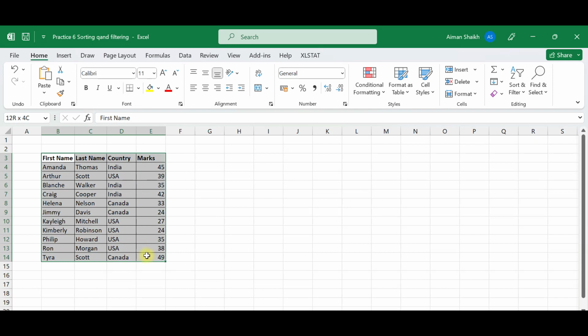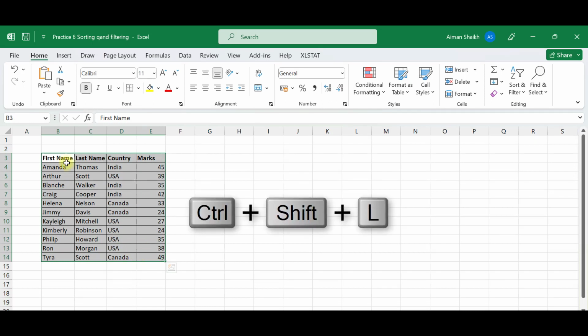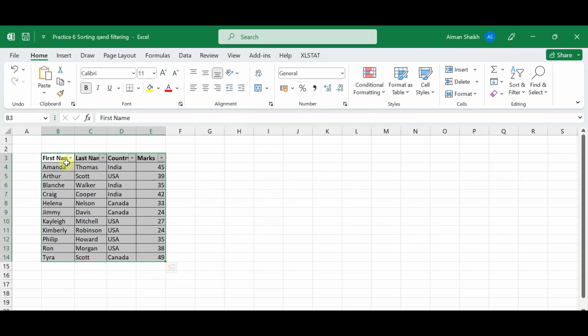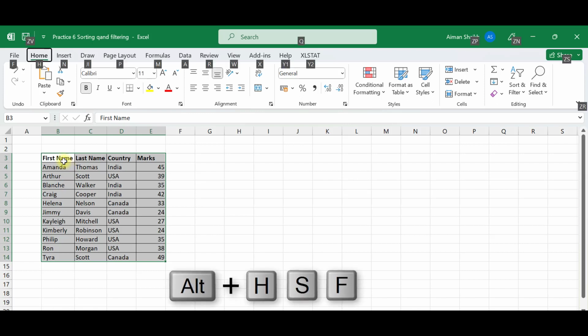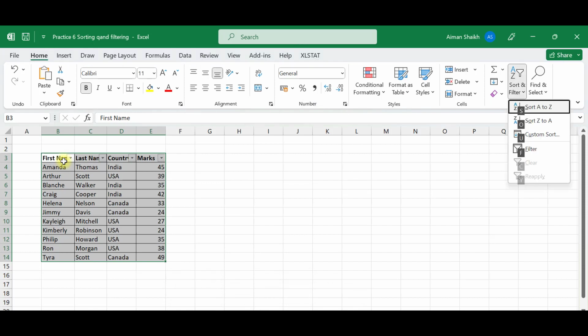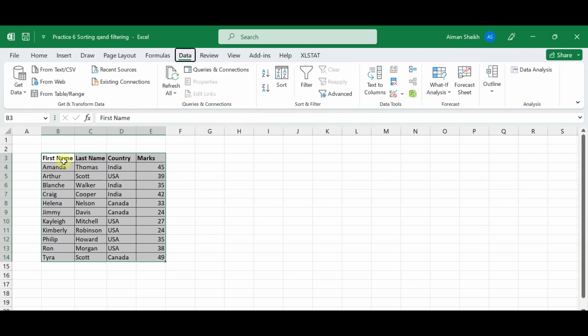And the shortcut key to apply filter is Ctrl Shift L. If you will press Ctrl Shift L, filter will be added, and again if you will press Ctrl Shift L, filter will be removed. The another shortcut for filter is Alt HSF, and if you will again press Alt HSF, filter will get removed. One more shortcut we have is Alt AT. So these are the three shortcuts for filter.